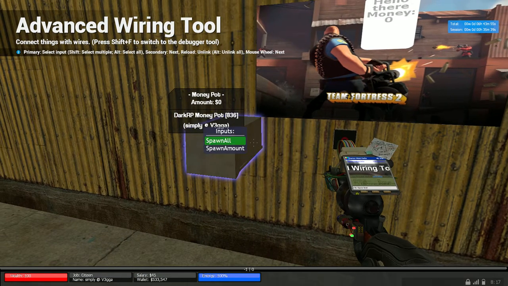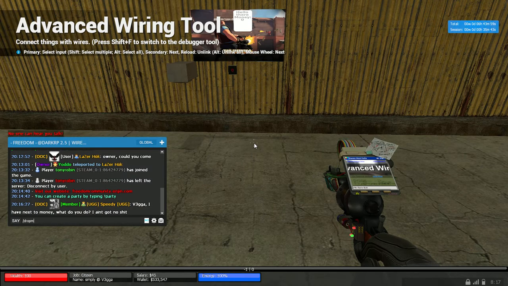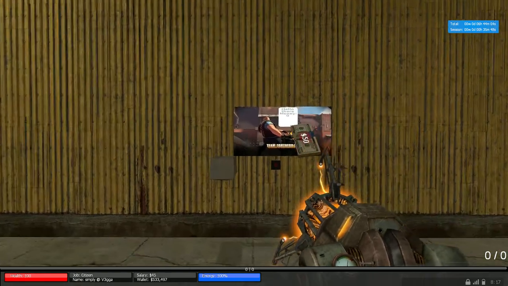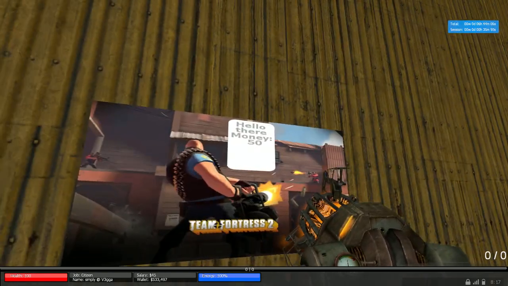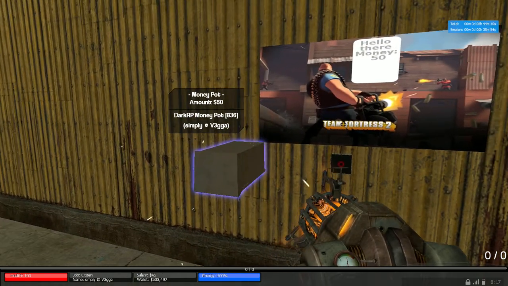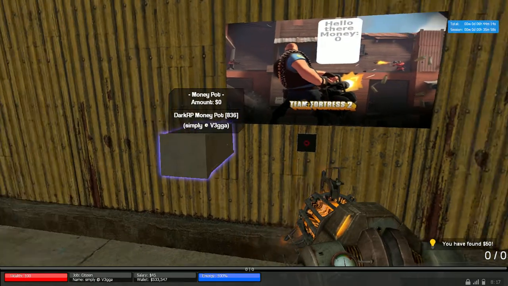Now I set money to the stored amount. Drop money. And I will see that the number will change. No, 50. There you have 50. And if you take it out, it's gonna change, because there is no money in the pot.